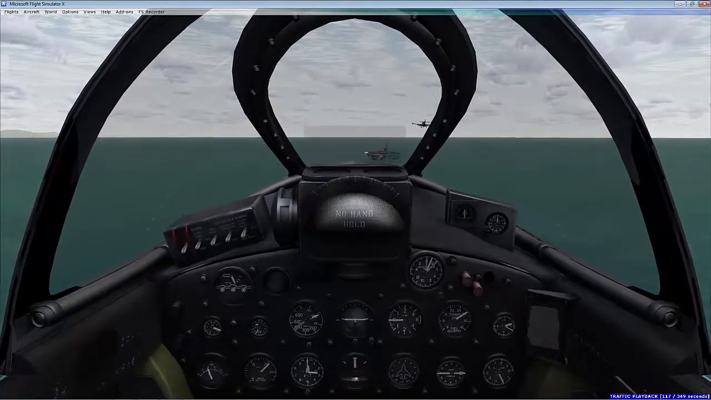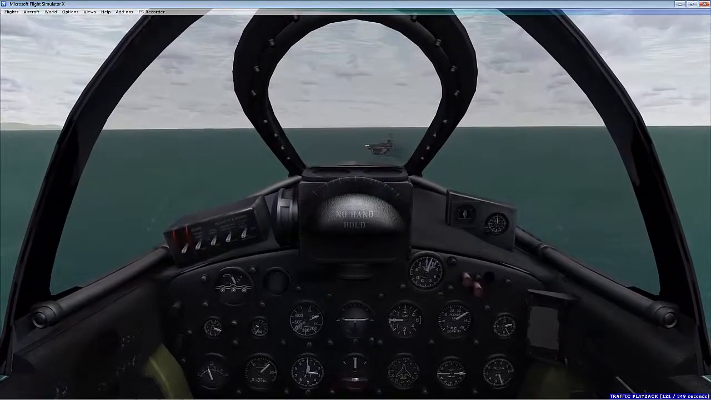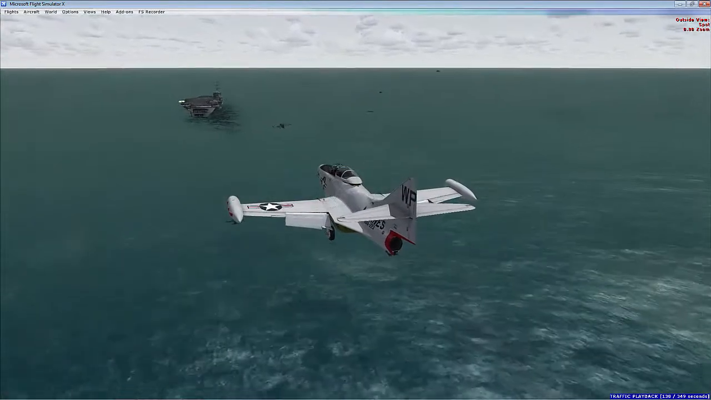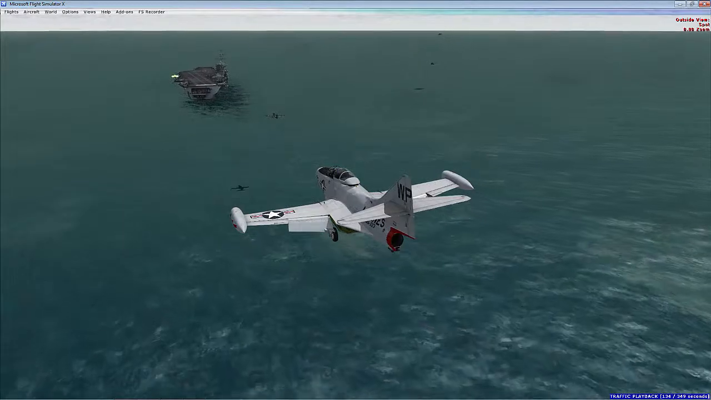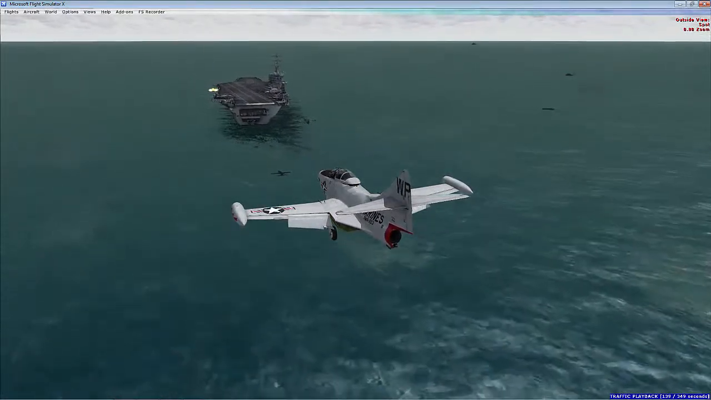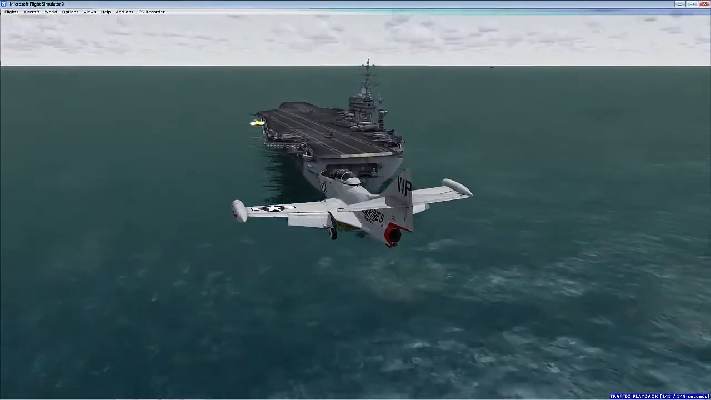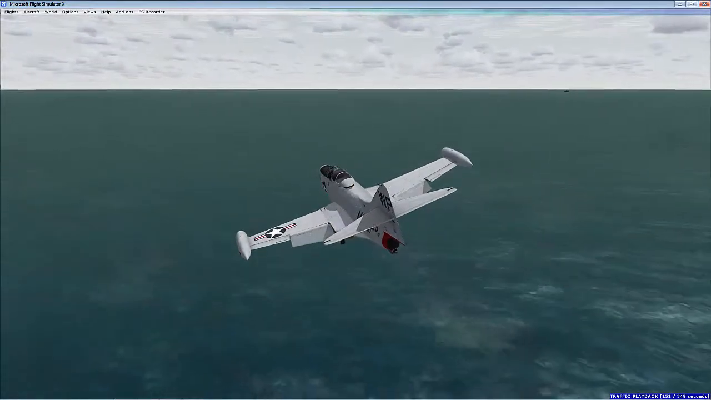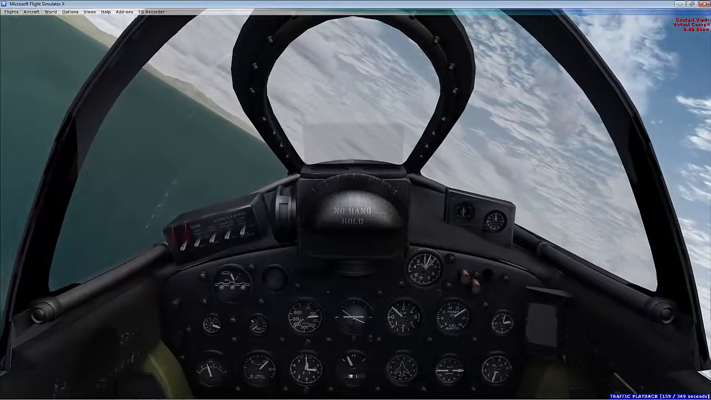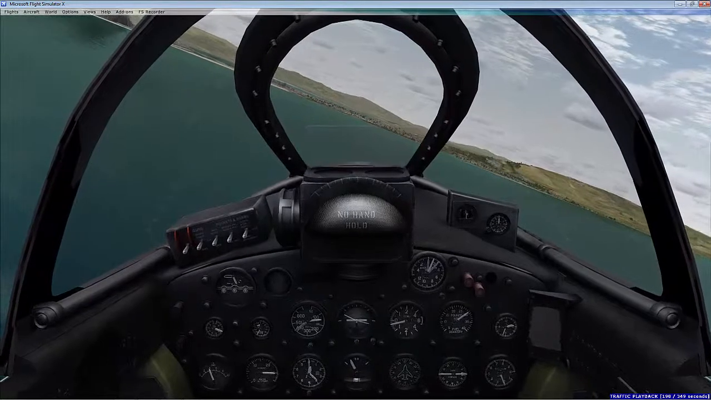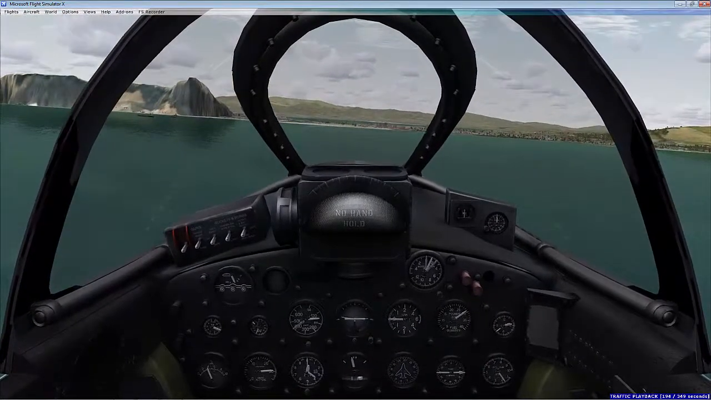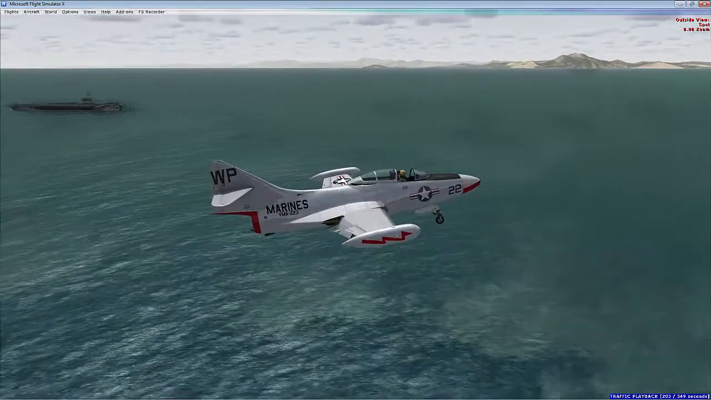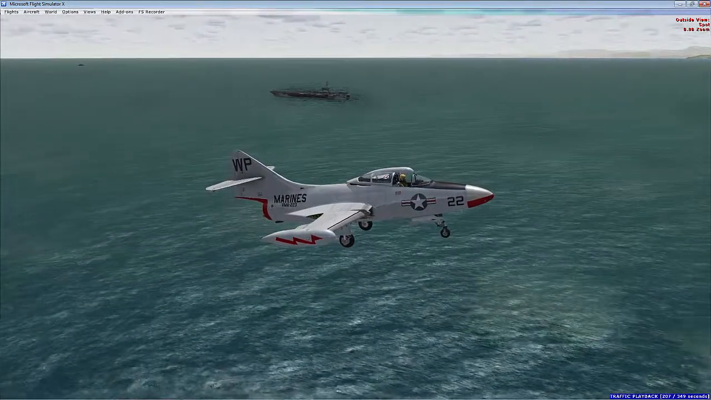Okay, full flap, gear is down, no hook at the moment. Okay, we'll just edge in a little closer. The AI will overbalance again. We'll go round again, try another approach. So gear down, flaps fully down. Really is a nice model.